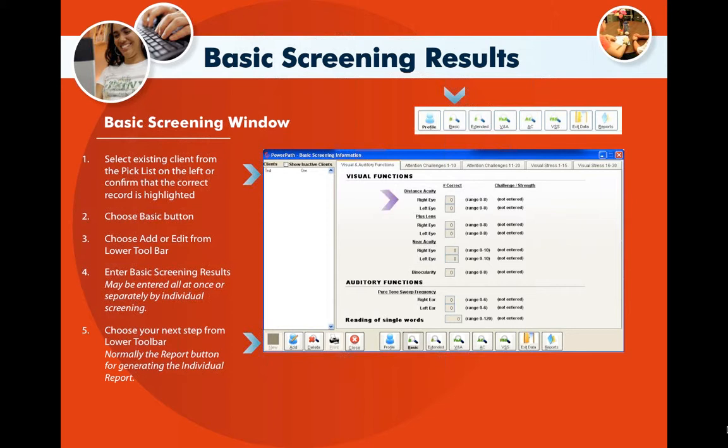Choose Add or Edit. Enter screening results in the appropriate fields. Remember, you can use the Tab key to move through the fields and pages for all of the basic screenings. When you're done entering data, choose your next step from the lower toolbar. Normally, this is the report button for printing the individual report, the next step in the process.